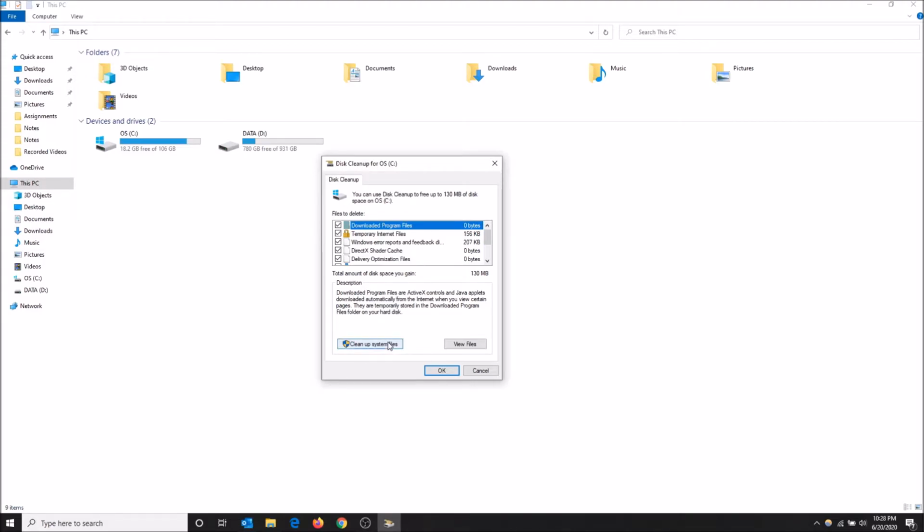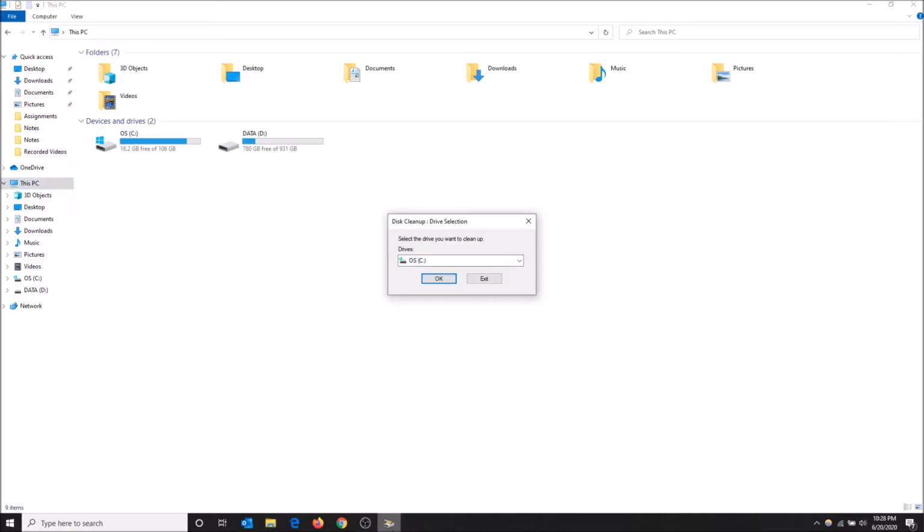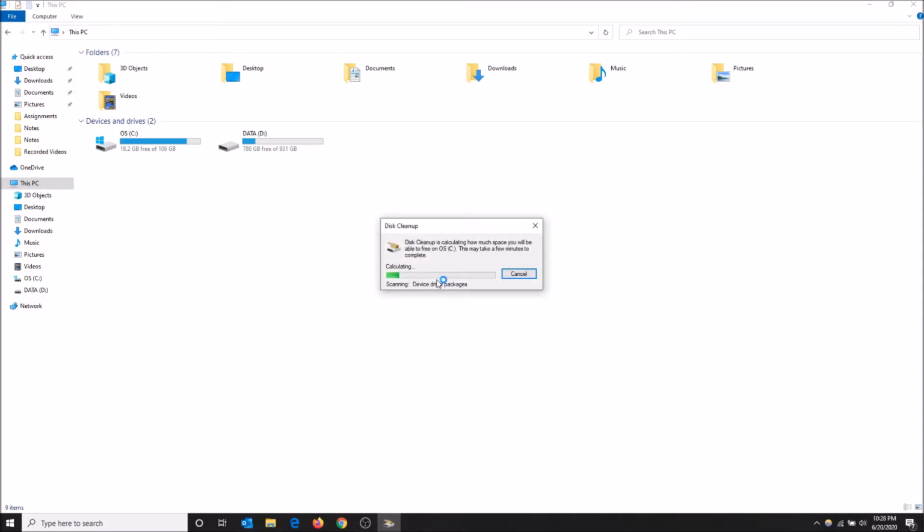So if you do Clean up system files and you click this guy, this cleanup will disappear, but it'll reappear down here. So you got to open this again and then click OK on the same drive. So OSC. And this might take a little longer, but you'll see that it can free up a lot more space after it's done.